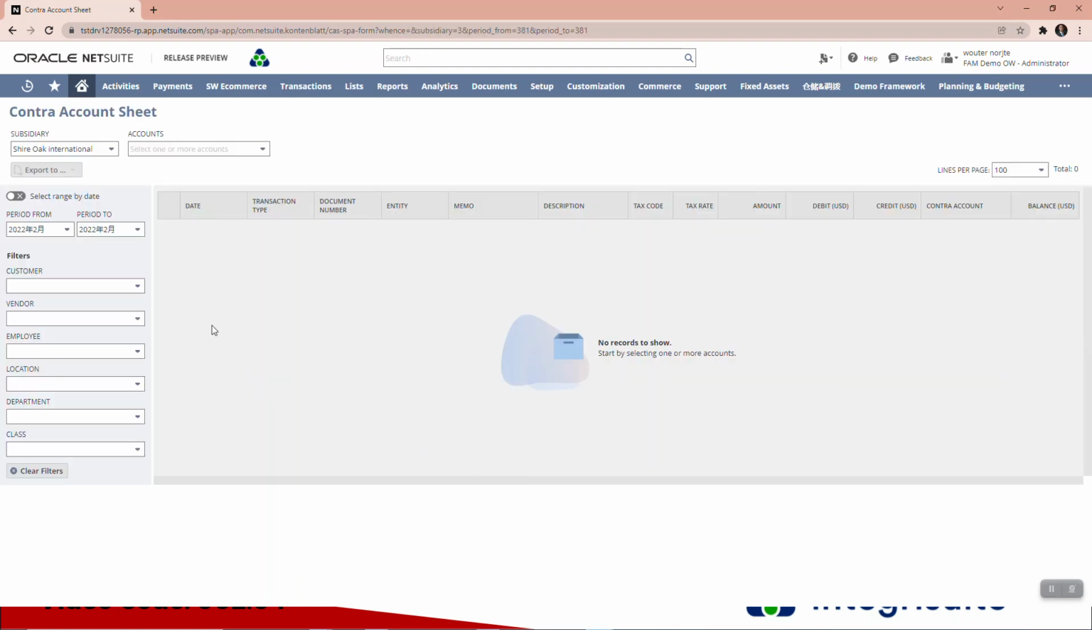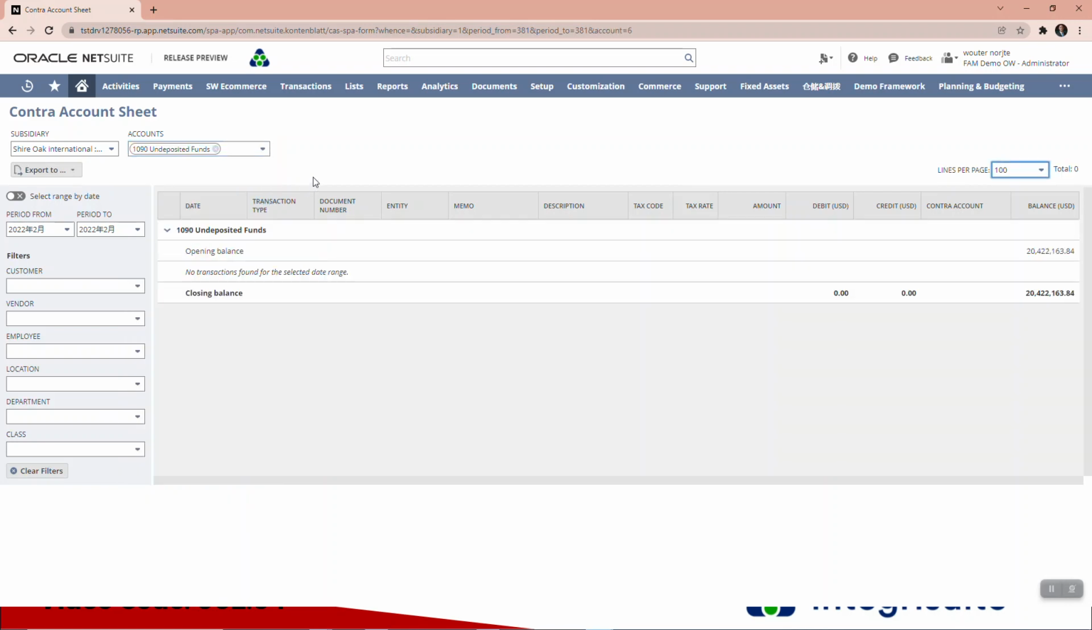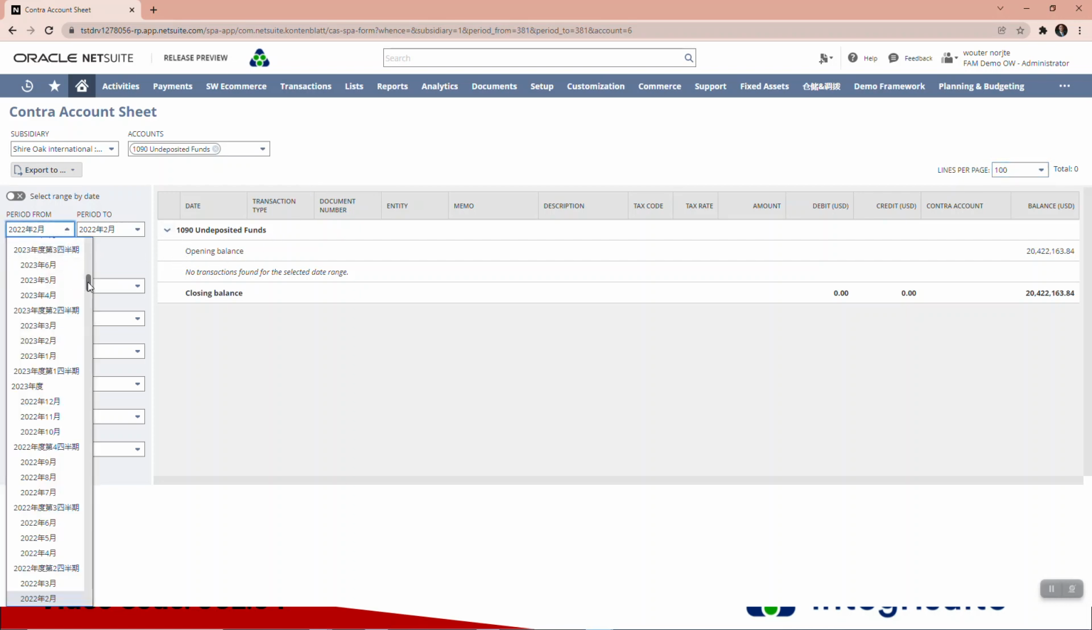So now we are presented with this page about the Contra account sheet. Here you choose your subsidiary. I'm going to choose Honeycomb, and then let's see, I'm going to use maybe undeposited funds. I'm sure there should be something in there, right? And no transactions in that date range, so I'm just going to change this date range.